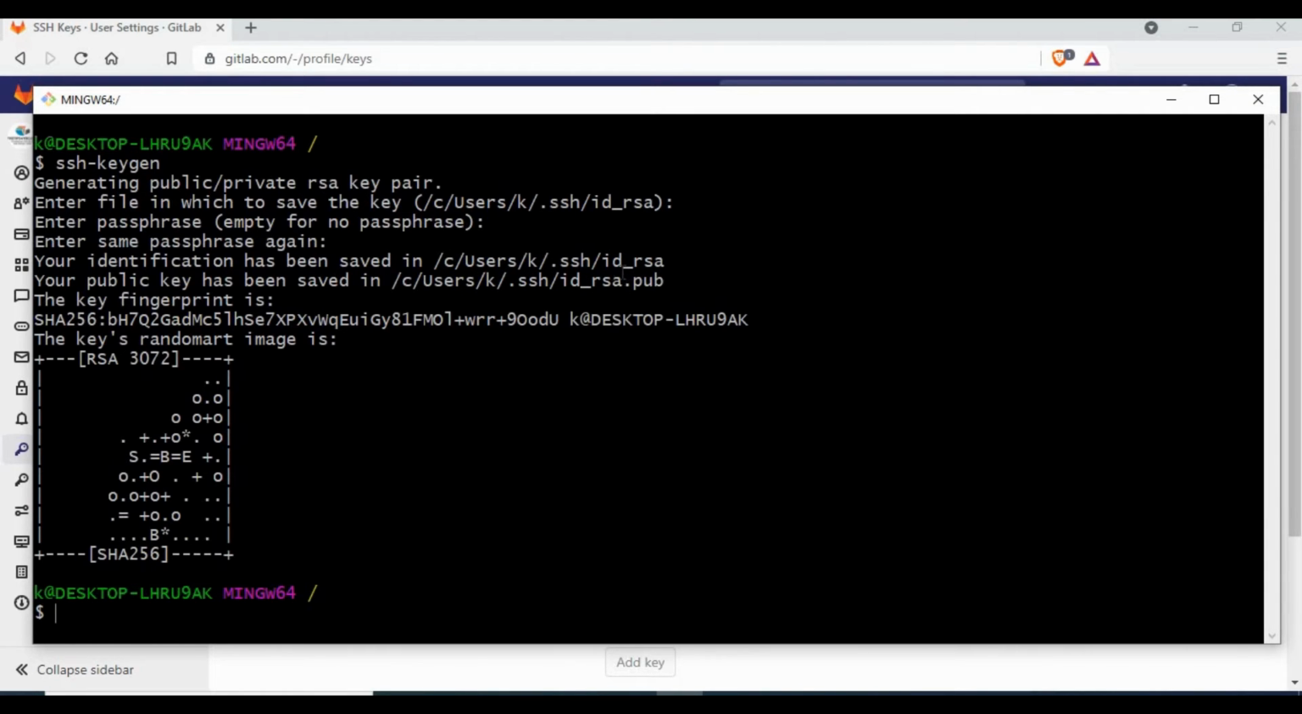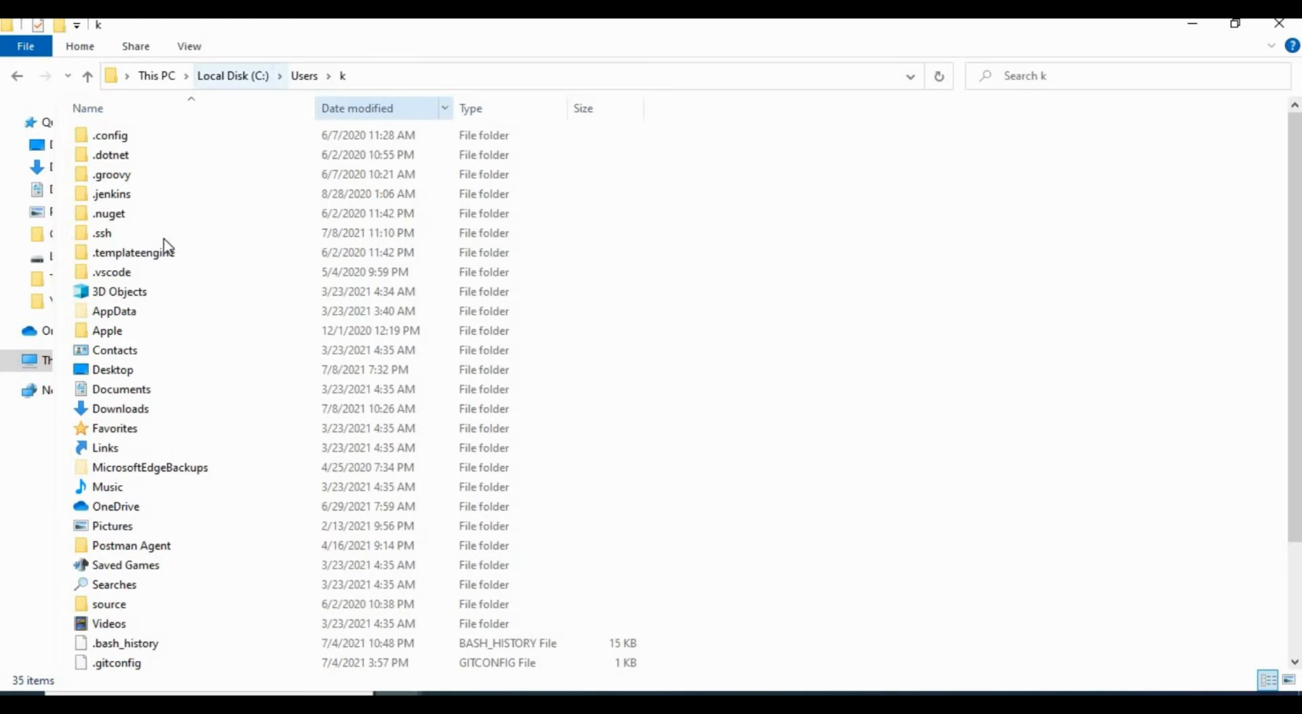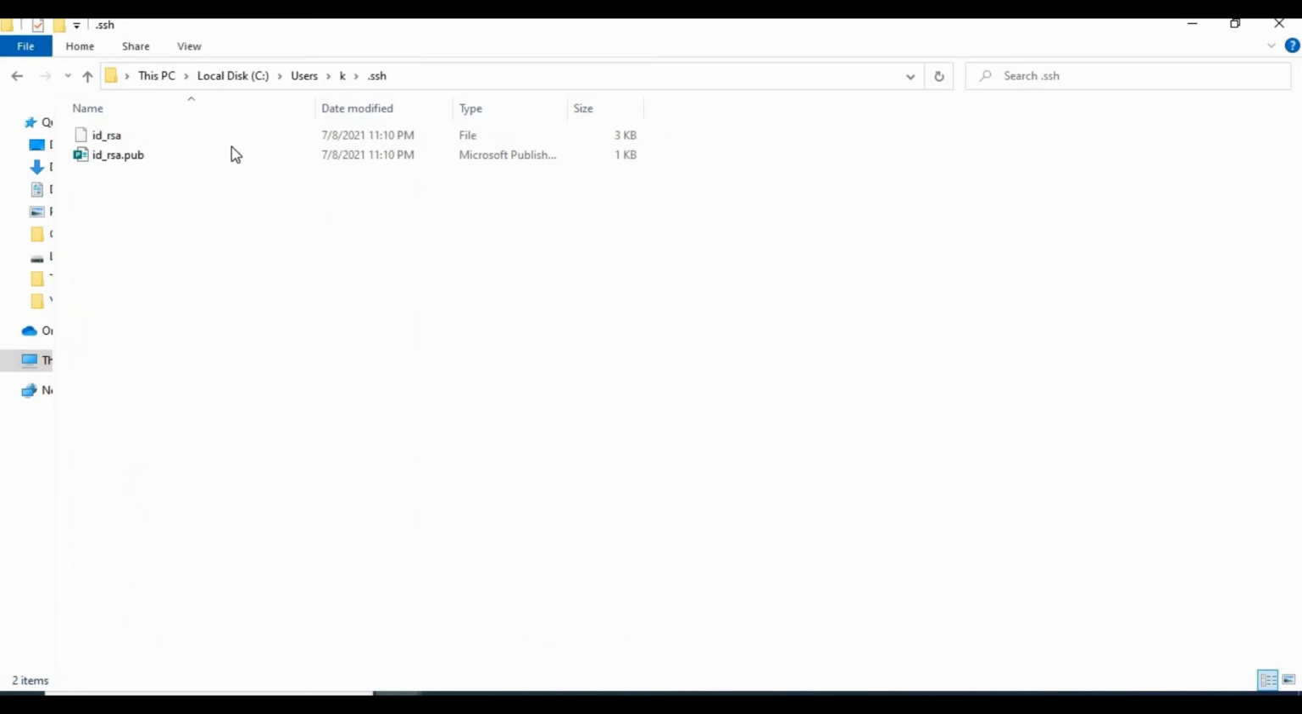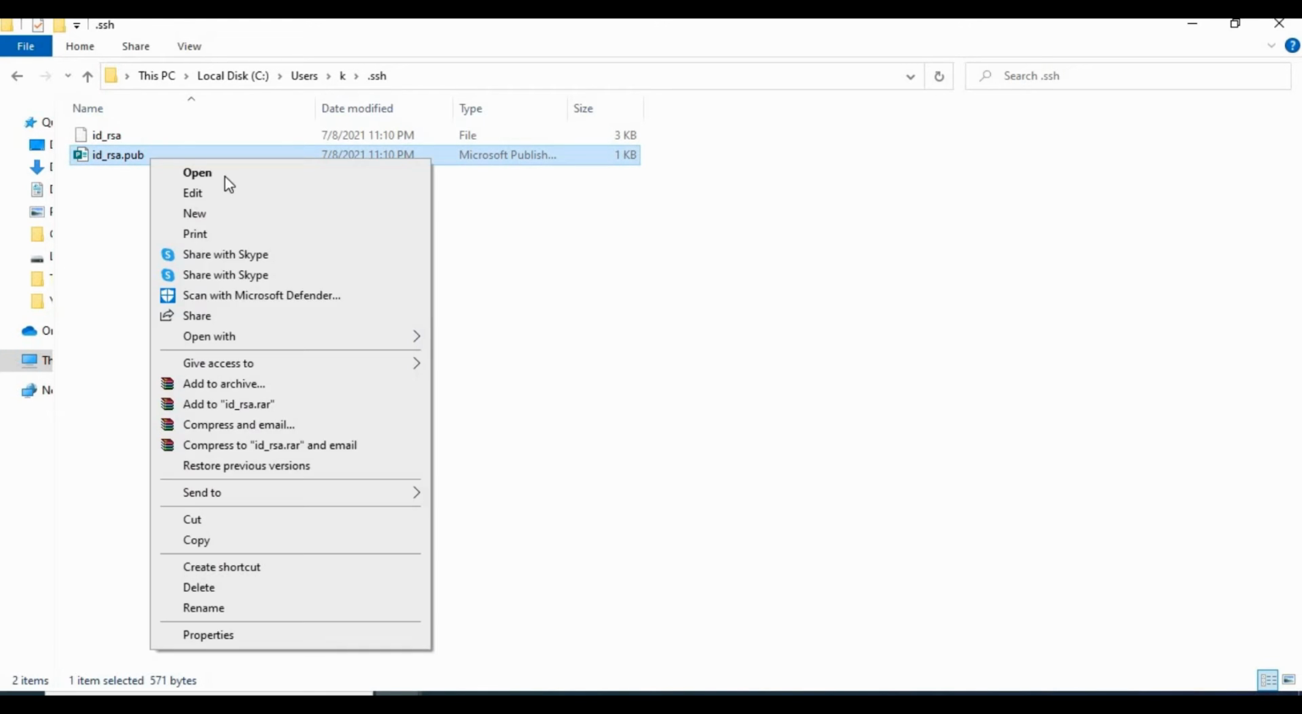Now you can see it has created a file. The public key has been saved as id_rsa.pub. That's the key generated for this machine. I need to go to that location now. If I go to my Windows machine and go to this .ssh folder, you should be able to see id_rsa and id_rsa.pub. You just need to open this file.